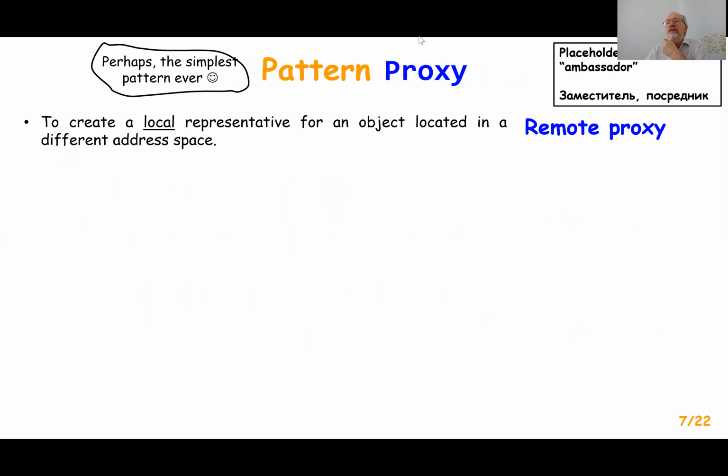Probably I should move this picture of myself somewhere here. And look, the proxy pattern. Perhaps the simplest pattern ever because it is implemented in a very simple manner. However, it is quite useful. So there are various aspects of using proxy. First, to create a local representative for an object located in a different address space. It is very common that we use such representatives in our programs.